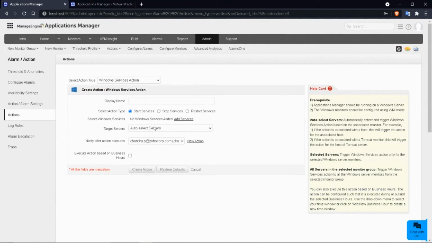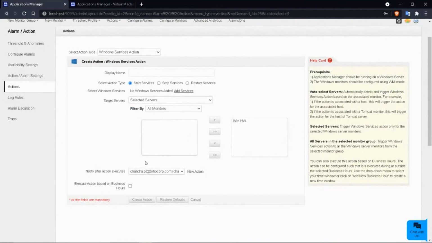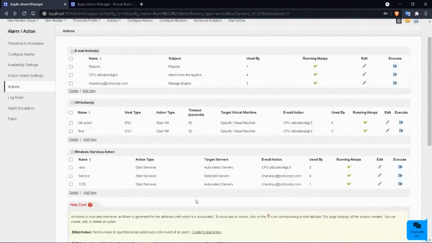So the next thing is to choose the respective actions and pick the respective services and add the monitors that are available. So over here, we have one single Windows hardware. And what happens is once this action is created, this has to be associated to the respective server monitor or respective VMs. Now, once this is done, whenever the polling frequency takes place, Applications Manager automatically scans for the issues and it takes the next step to start your services or VMs without any manual intervention.